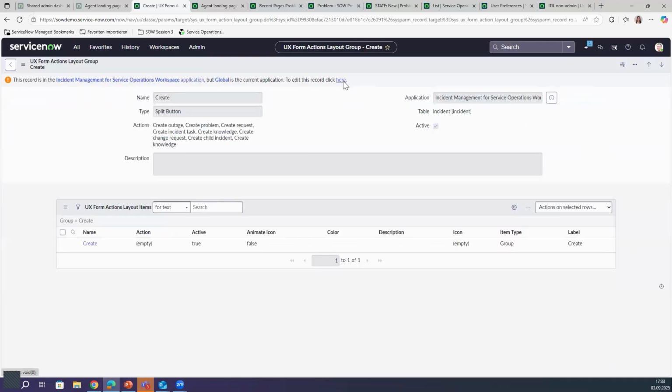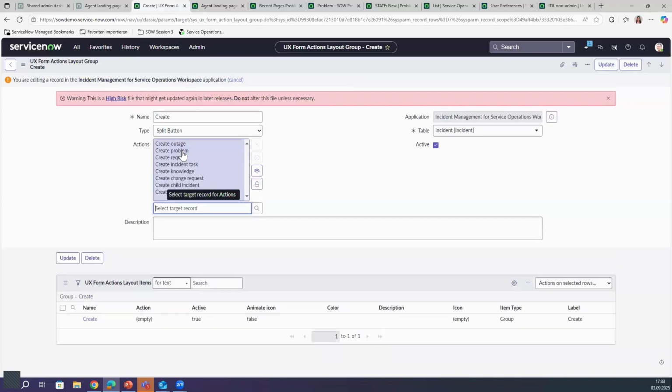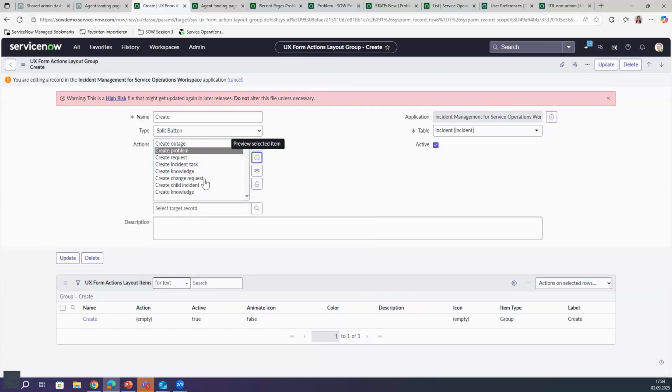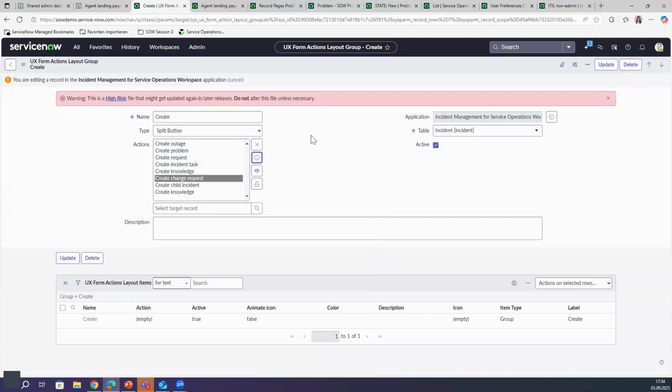I can see this layout group contains UI actions and declarative actions. For example, this one is a UI action, and this create change request is a declarative action. So yes, here are the layout groups that are shown in the record page.